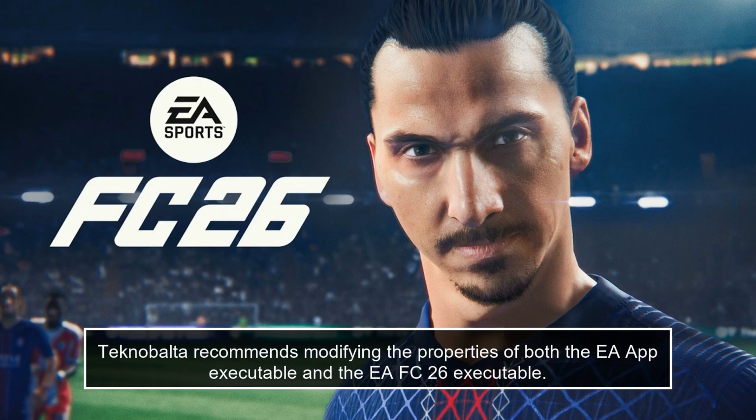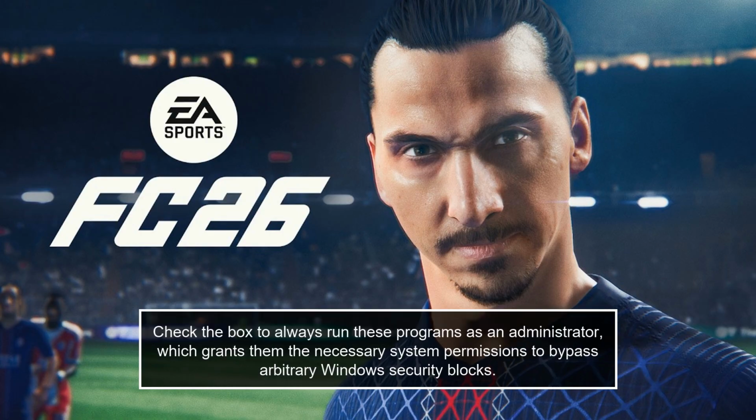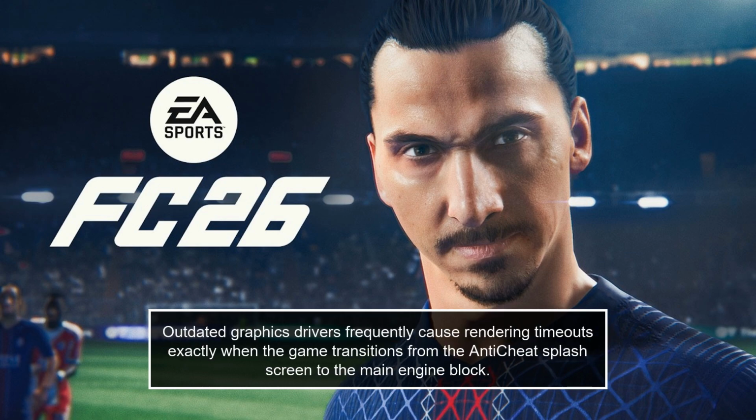Teknobalta recommends modifying the properties of both the EA app executable and the EA FC 26 executable. Check the box to always run these programs as an administrator, which grants them the necessary system permissions to bypass arbitrary Windows security blocks. Outdated graphics drivers frequently cause rendering timeouts exactly when the game transitions from the anti-cheat splash screen to the main engine block.